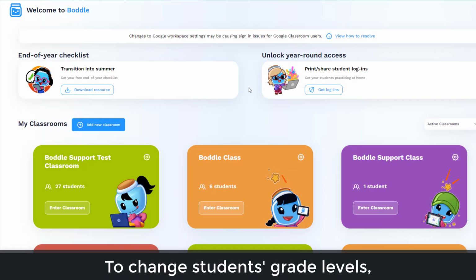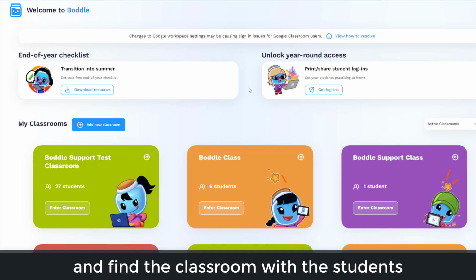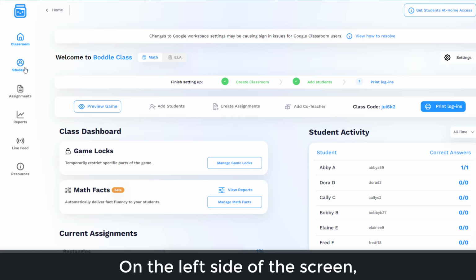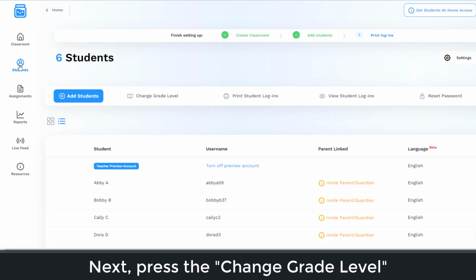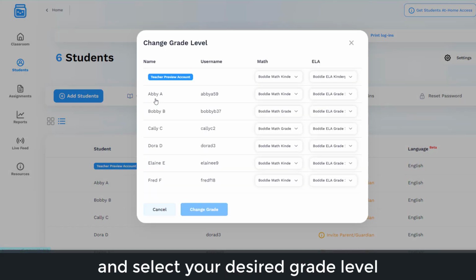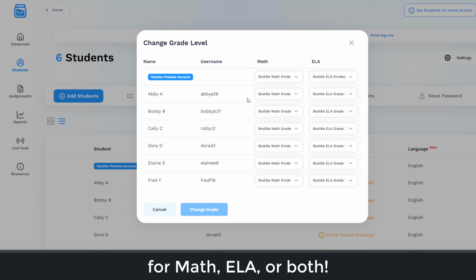To change students' grade levels, go to your teacher homepage and find the classroom with the students whose grade levels you would like to change. On the left side of the screen, click the Students button. Next, press the Change Grade Level at the top of the page and select your desired grade level from the dropdown. You can change the grade level for math, ELA, or both.